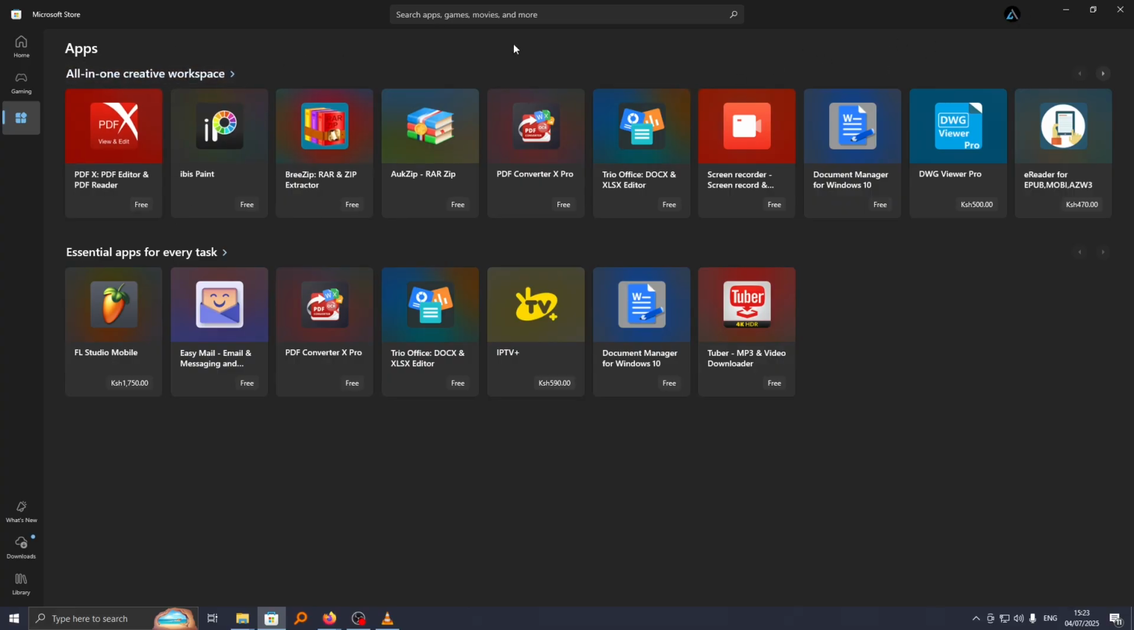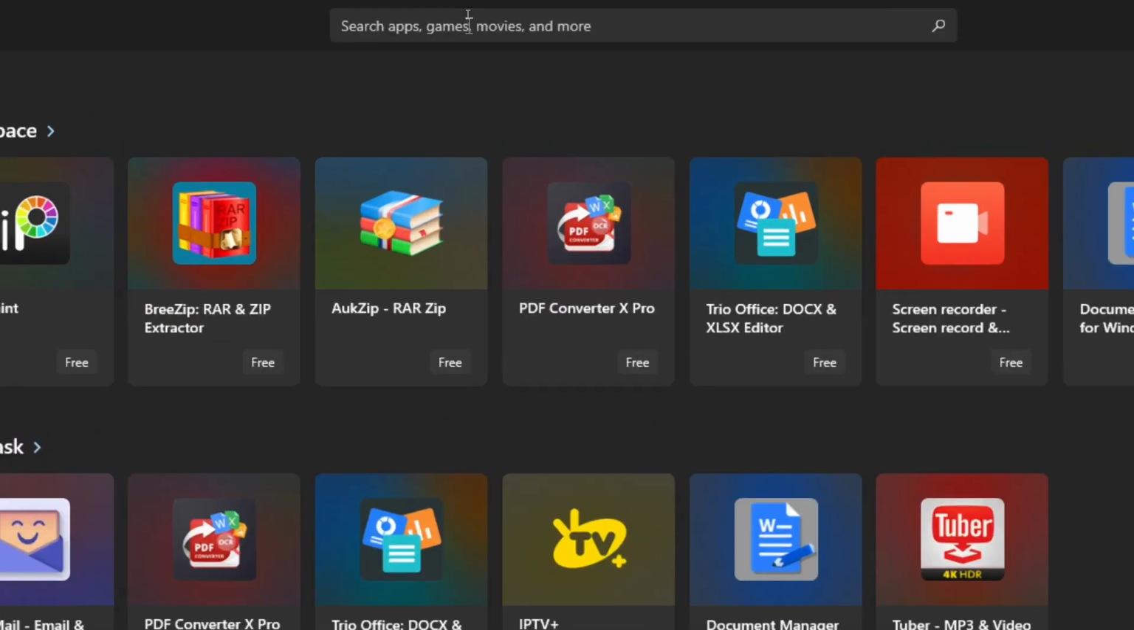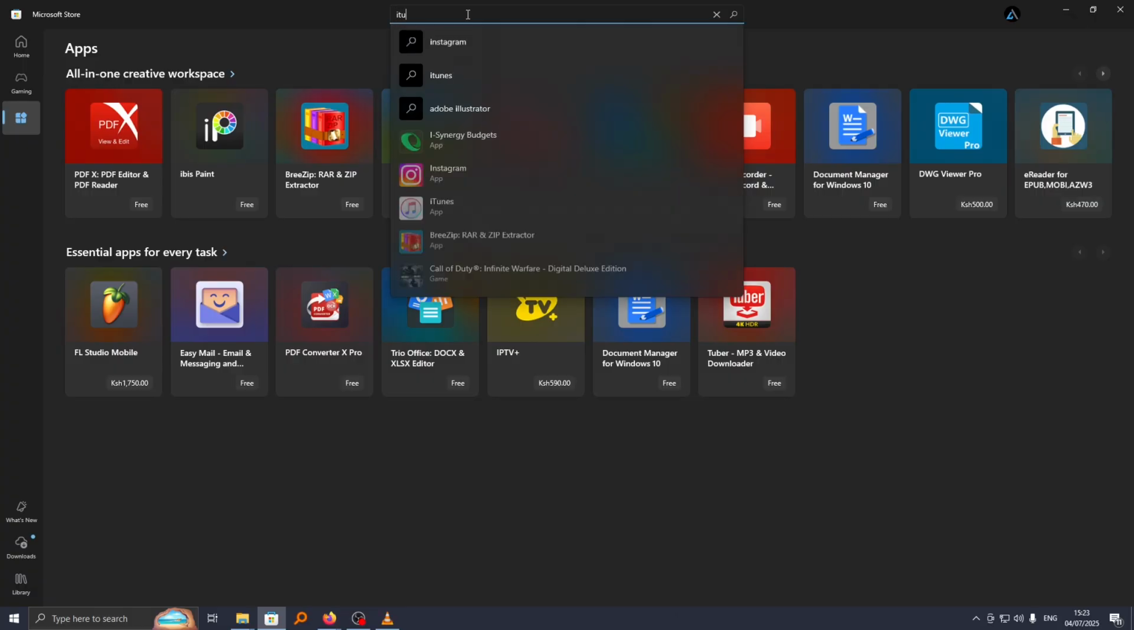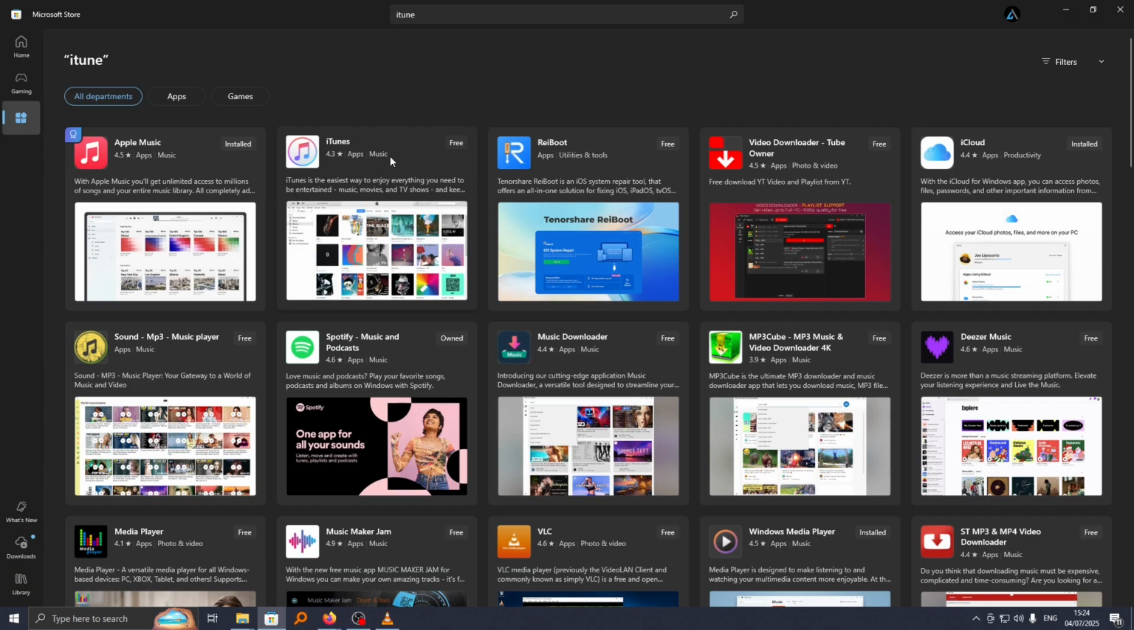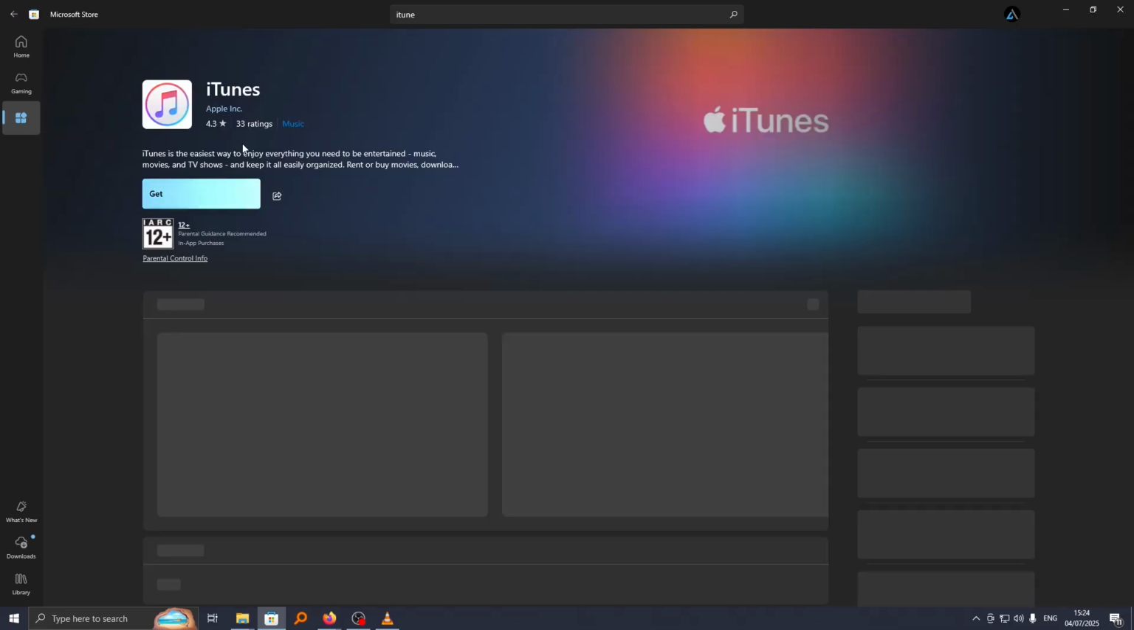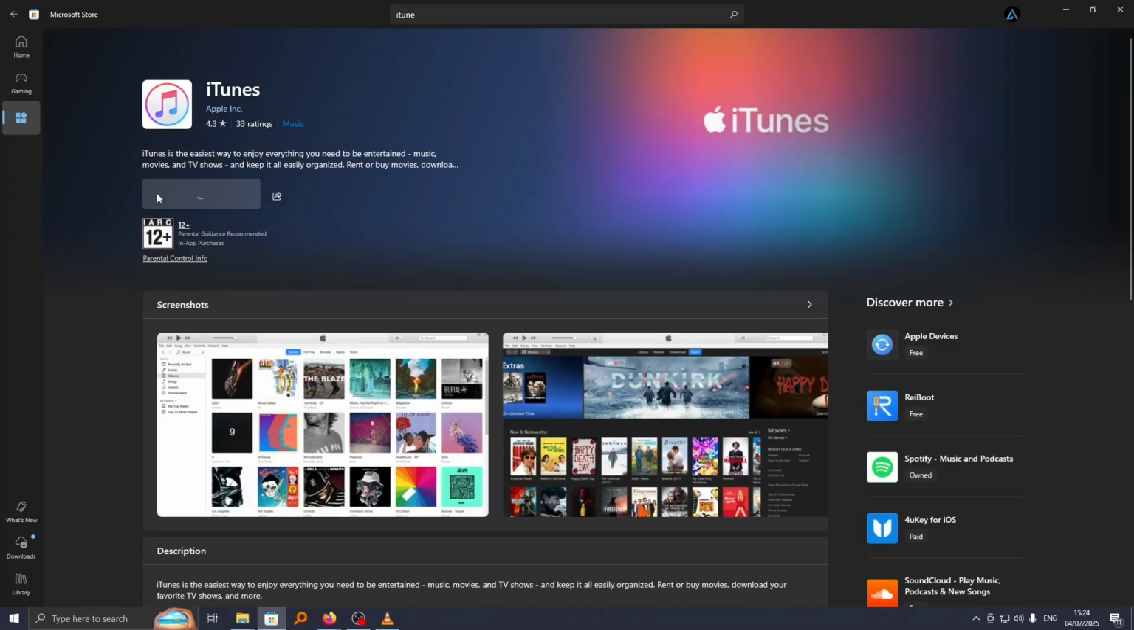Now to get iTunes, you can simply go through the apps, and if you can't find it, you can just come up here and use the search function to search for it, and you can see iTunes is here. I'll go ahead and click on it. And now to download and install it on your laptop or your PC, just go ahead and click on Get, and this will initiate a download process.